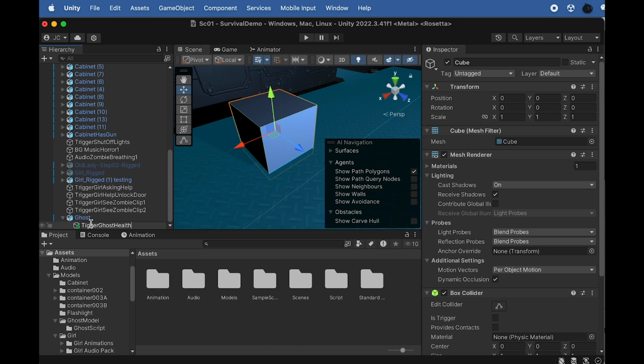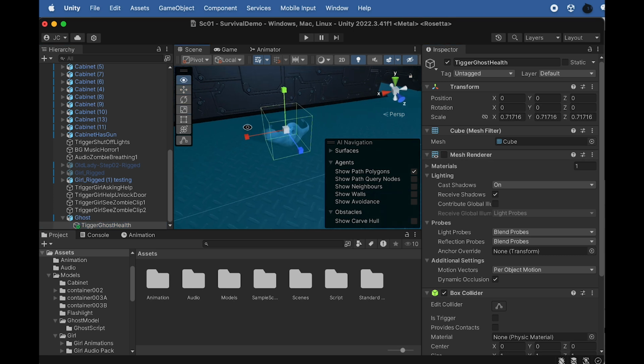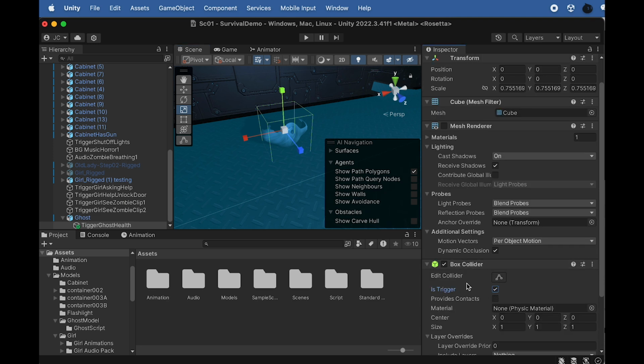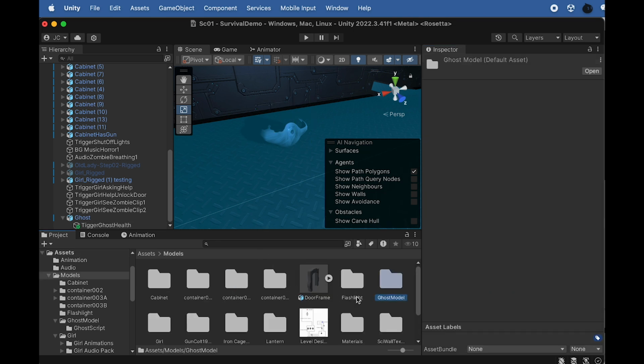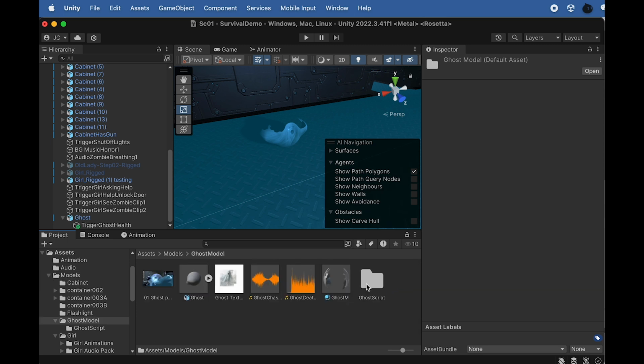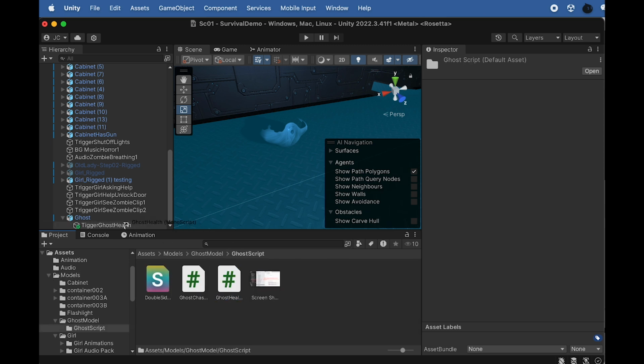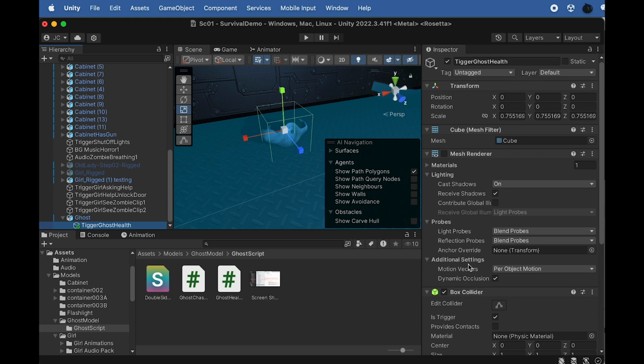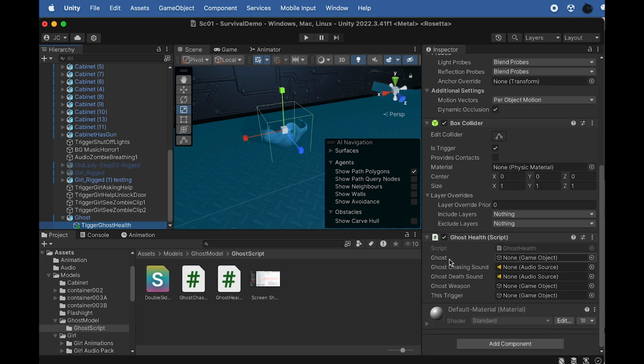Name it ghost health, and let's make it smaller. Let's check on its trigger, so this is going to be the trigger. Then let's go to the script and assign the ghost health script onto it. So here we go. Now let's assign all the variables.